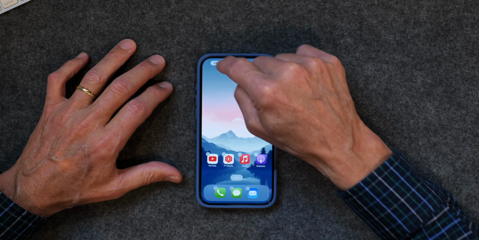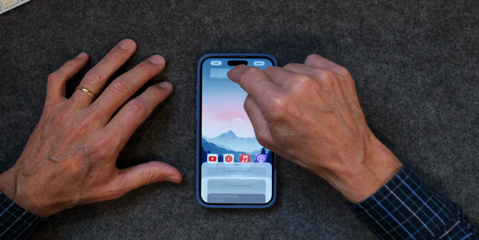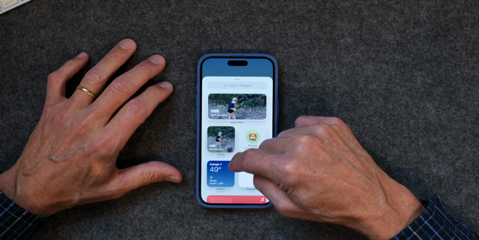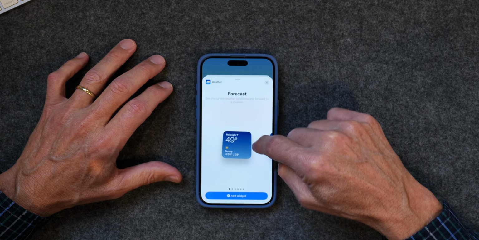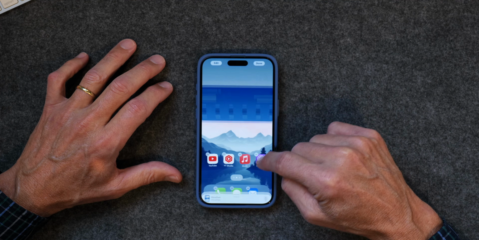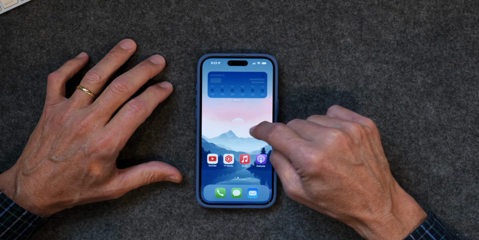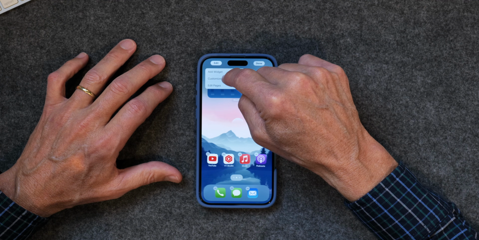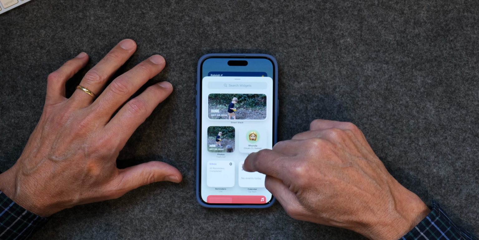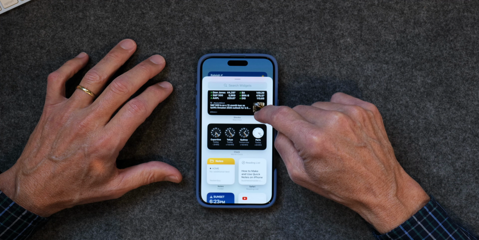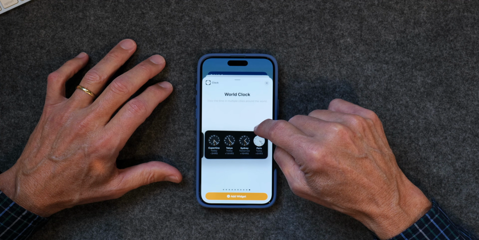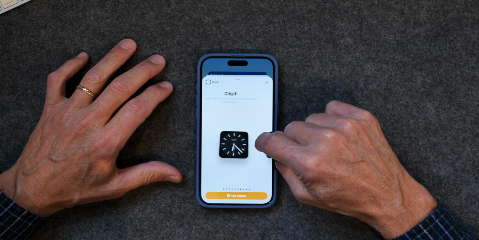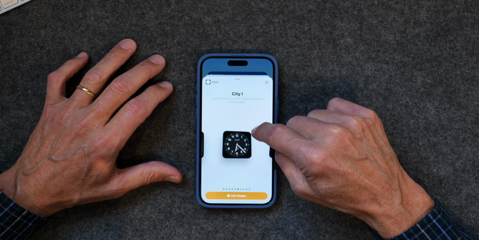And then I'm going to tap and hold, and I'm going to create a weather widget too. I'll tap weather, and we'll add this widget right there. And I'm also going to add a clock, because I like to know what time it is. I don't want that clock though. We'll use this one.